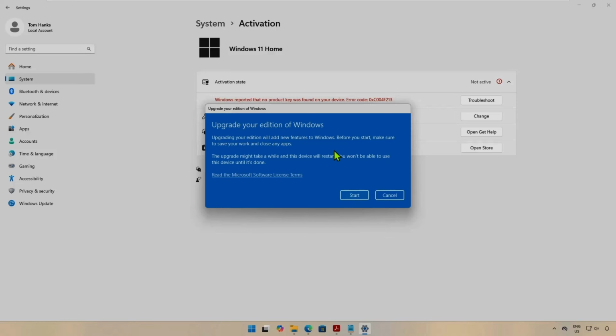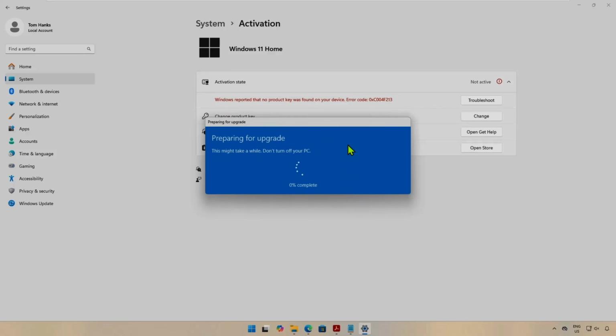You need to have a valid key. You will be able to transition from Windows 11 Home to Windows 11 Professional. You will see most of the features which are not included with Windows 11 Home will be included with Windows 11 Professional. I will click on Start, and it is going to take some time to convert from Windows 11 Home to Windows 11 Professional.